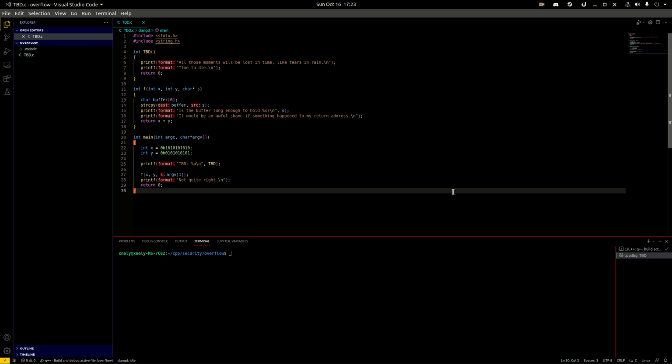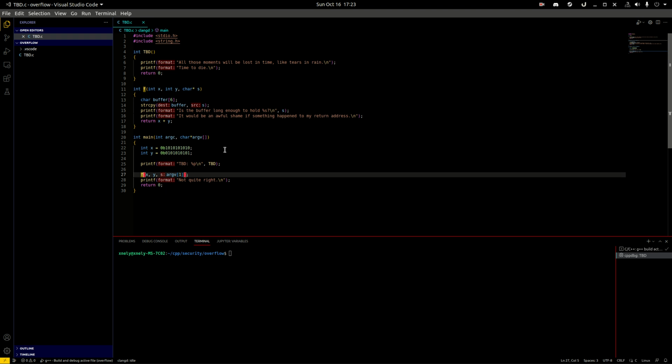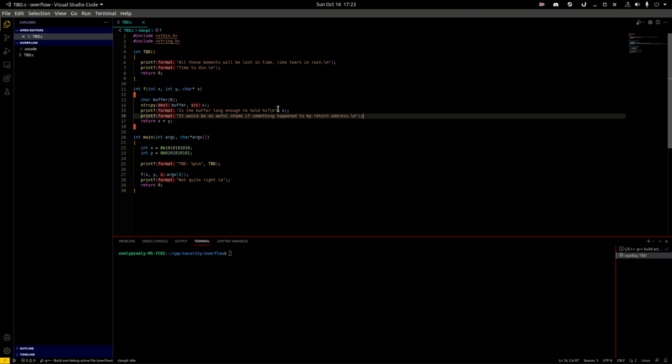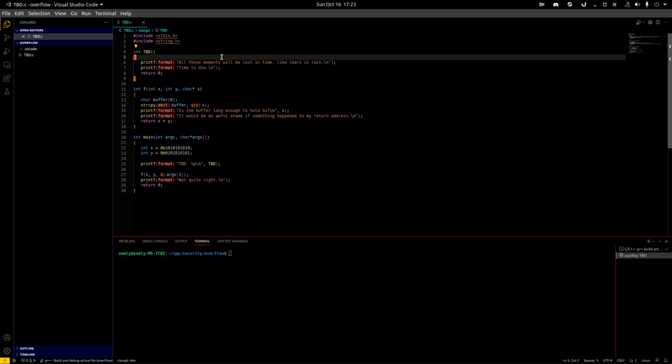Alright, this is a demo of a buffer overflow attack. So I have this code here. We call a function called f, and it prints out some stuff and returns. And we also have this function that never gets called, but we're going to call it anyway.